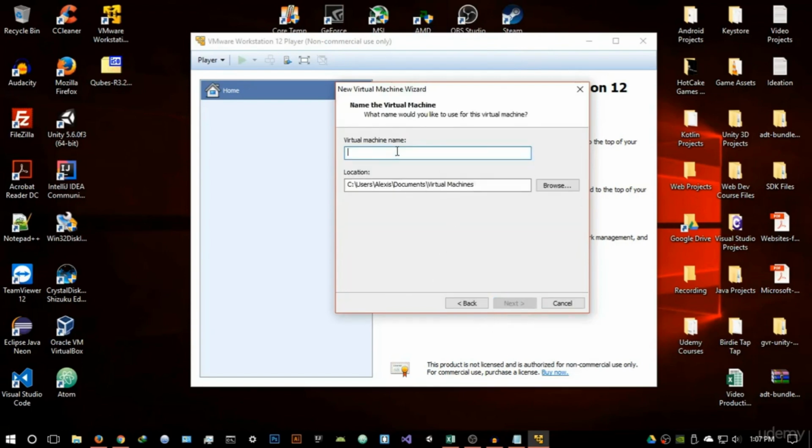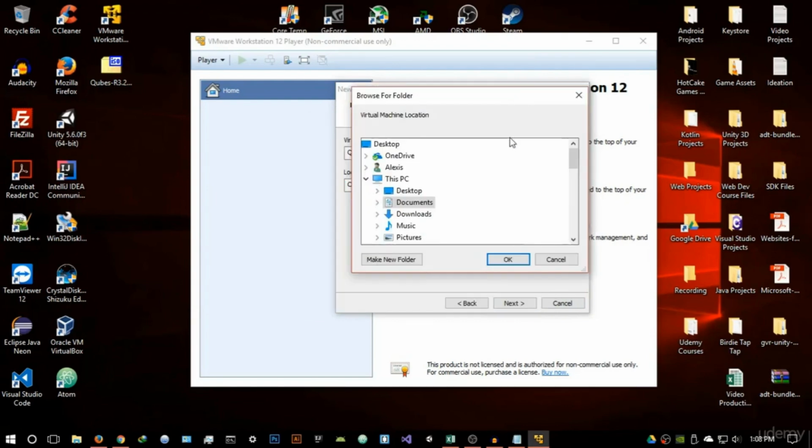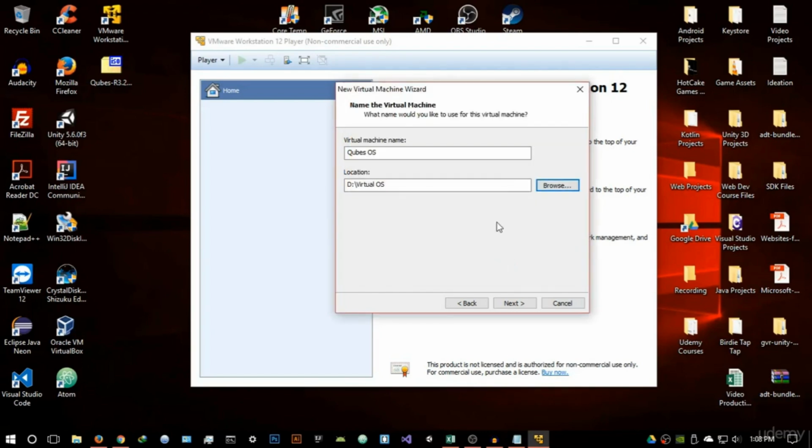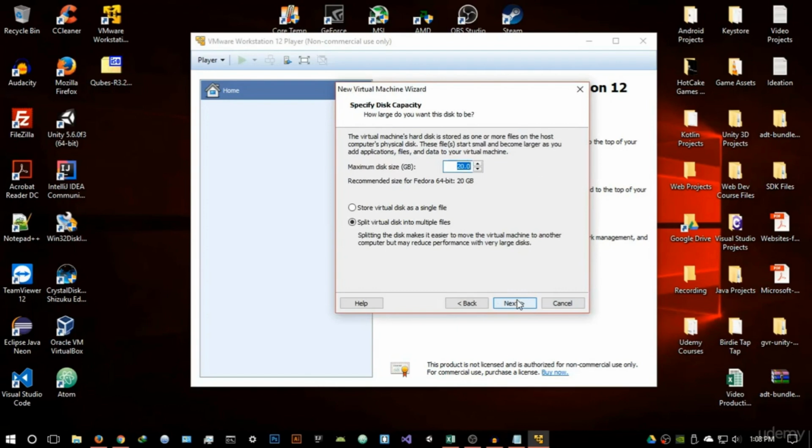You want to give it a name. I'm going to call mine Qubes OS. And you just want to browse into a directory where you want to save the files that will be associated with this virtual machine. I'm going to be saving mine in my virtual OS folder. You can save yours wherever. It recommends the documents folder and you can do that. That's fine. Just hit OK and hit next.